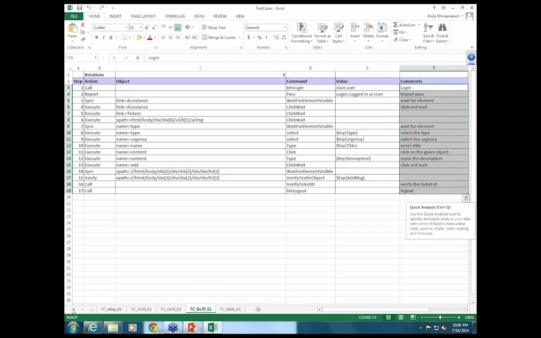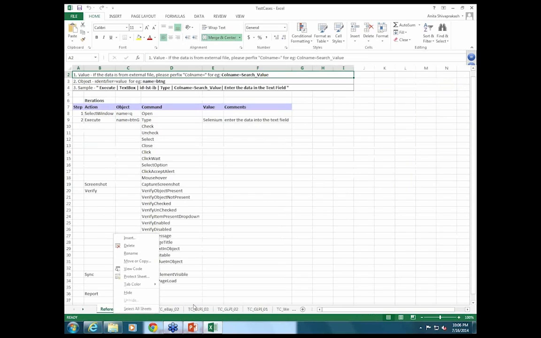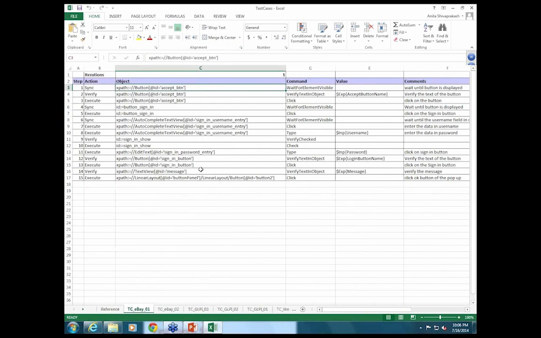And for every action, we will have a command. So for example, for the action execute, we have type, check, select, close, etc. as commands. And we have an object input here. This object may be an XPath, or we can give link, ID, name, or class as the objects here, based on convenience, development practices, and test practices. And also we can give the commands here, and these are the values.